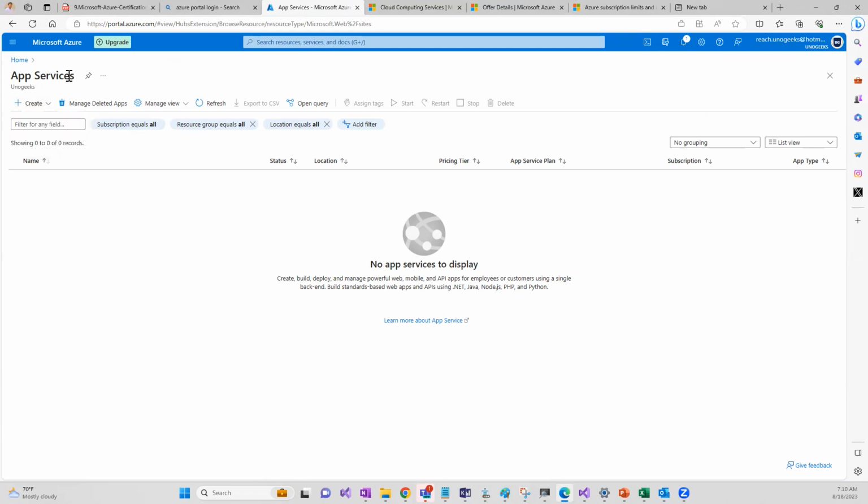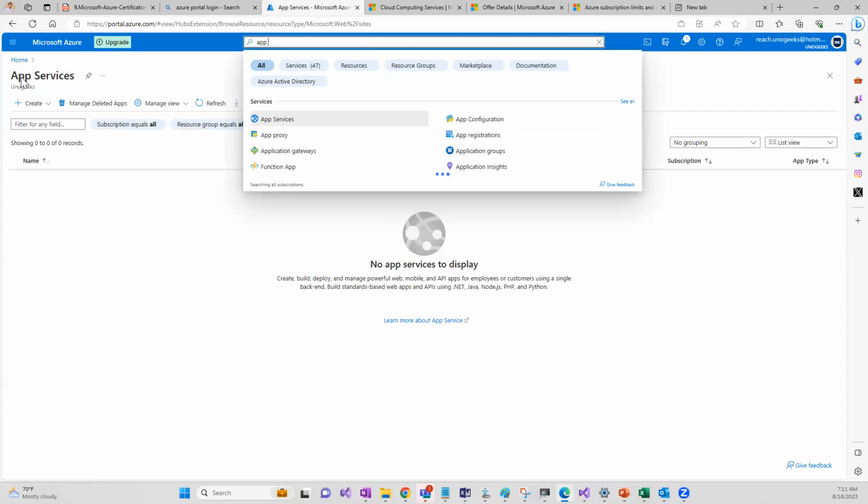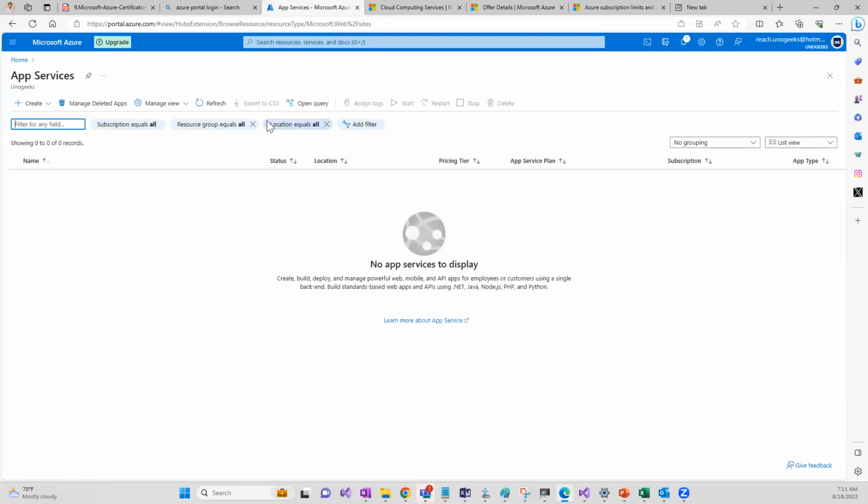So this is a web service offering. You can call this App Service. So how to search? Go here, App Service. This is an App Service offering for Azure Web Apps. We call this an Azure Web App. This is one of the Azure web service offerings provided by Microsoft. This is a PaaS. This App Service is a PaaS.